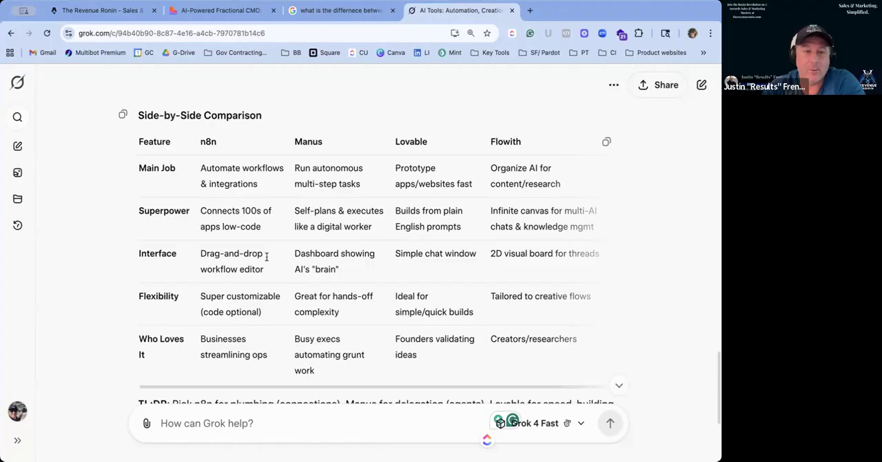Interface: drag and drop workflow in N8N. Manus is a dashboard showing the AI's brain. Lovable is a simple chat window. And Flowwith is that 2D visual board for threads.